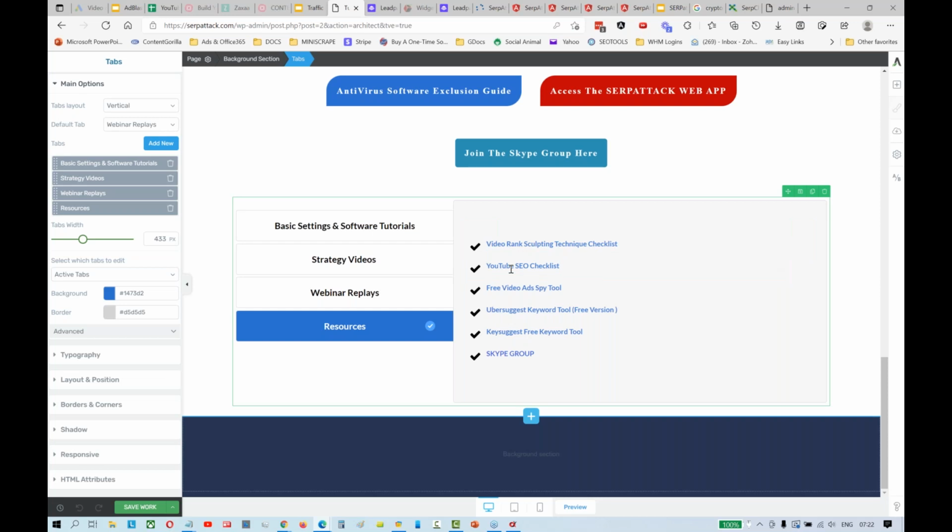YouTube SEO checklist is there. There's a link as well for the YouTube ads spy tool. That can be useful when you want to see what other people are doing. If you're in a specific niche, check it out and see what people are advertising, what people are spending money on. See what's working for them with the ads, because if people are spending money on ads, it can give you some good angles that you might want to copy.